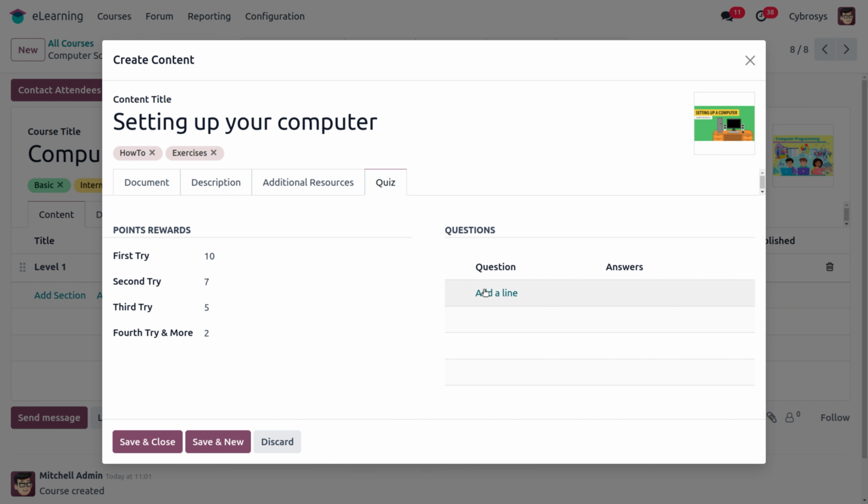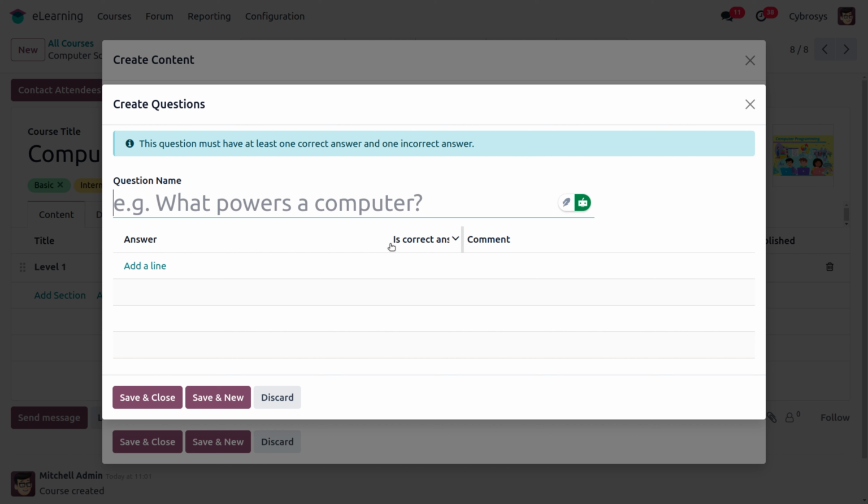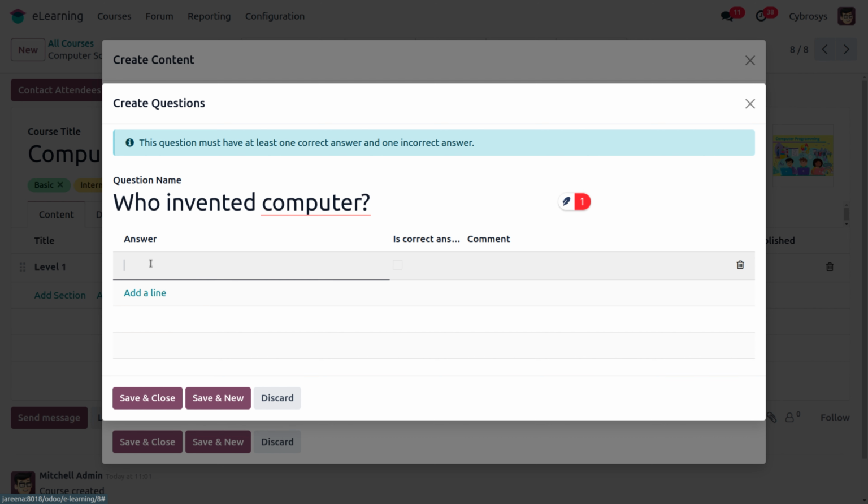So in this case, we can add the questions related to that. So here you can see what powers a computer, and you can just provide the options, or we can just provide another question, like who invented computer, and we can just provide the answer over here. So the answer you can just provide over here, like Charles Babbage.